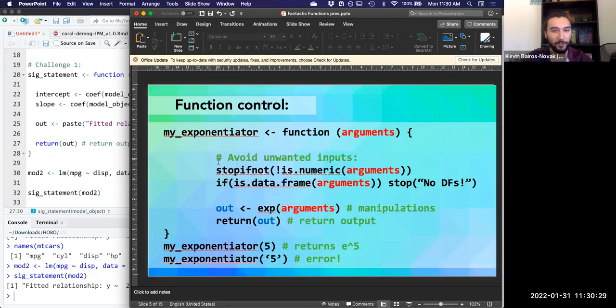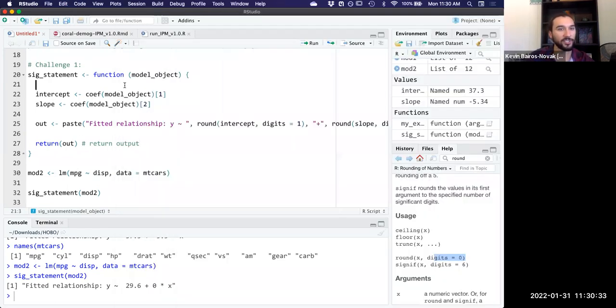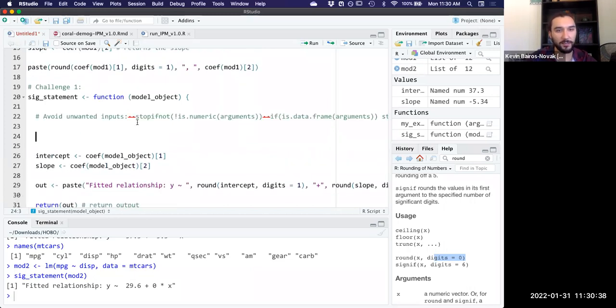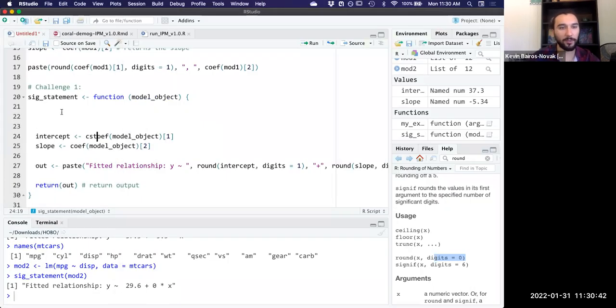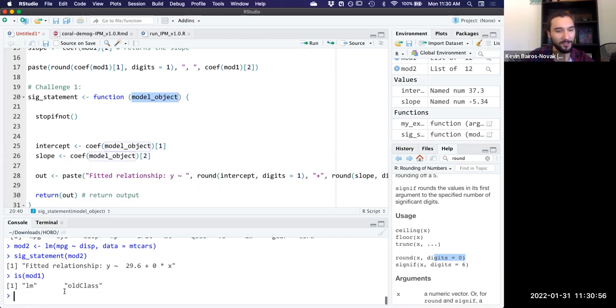So we can try this really quickly with our function. I thought I was going to do a challenge. So all we have to do is just go in here and maybe paste this in. Maybe I can't paste this in. Well, I'll just write it out. I'll try stop... Oops. Stop if not. And here's where we might want to just make sure that it's a model object. So for instance, if we want to check what a model object looks like, we can go is on mod 1. And it'll say, oh, it's a linear model.